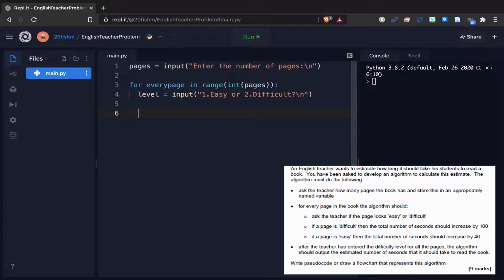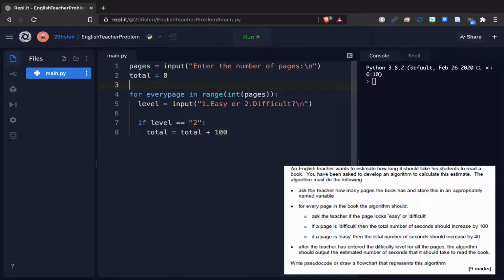So we're going to check if it's difficult, and if it is, we go if level equals, remember it's taking this as a string, so if level is 2 for difficult, then our total number of seconds gets increased by 100. But notice we haven't got total anywhere to add it to. So up here we need to add total equals 0, so it begins as 0.